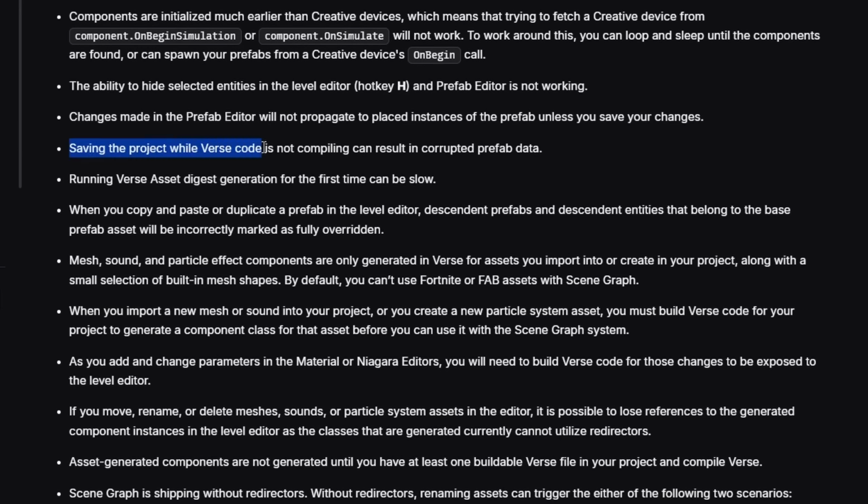Saving the project while Verse code is not compiling can result in corrupted prefab data. Running Verse asset digest generation for the first time can be slow. When you copy and paste or duplicate a prefab in the level editor, descendant prefabs and descendant entities that belong to the base prefab asset will be incorrectly marked as fully overridden.